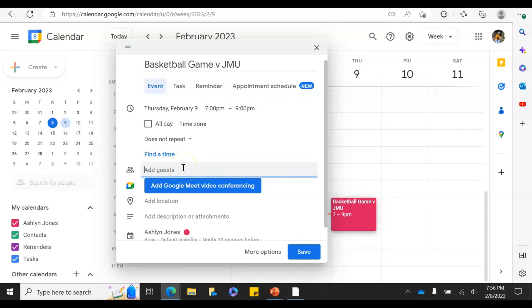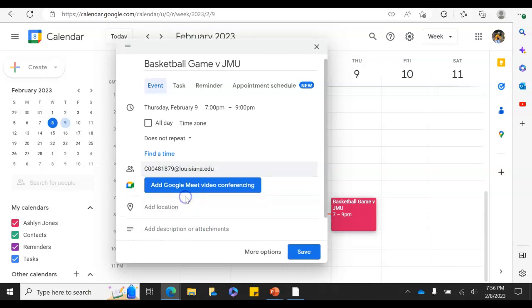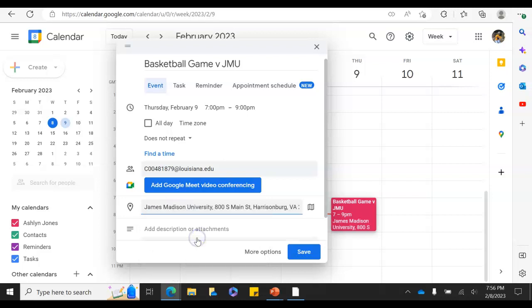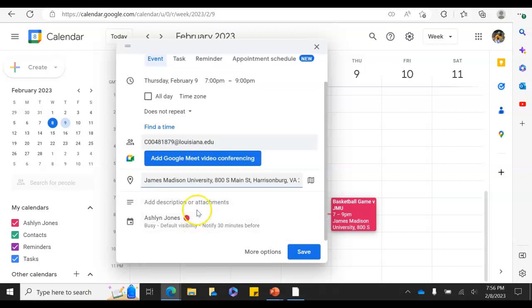We're just gonna add that's me. Add a location, JMU Gym, James Madison University. We'll just use that one. Add description.